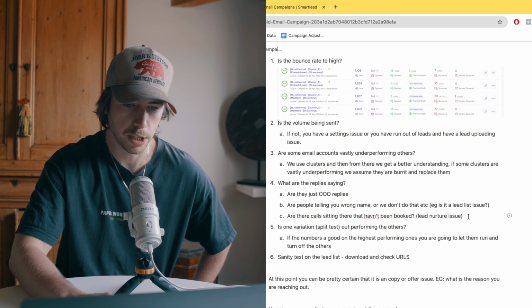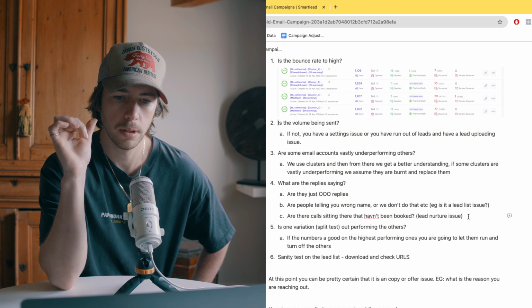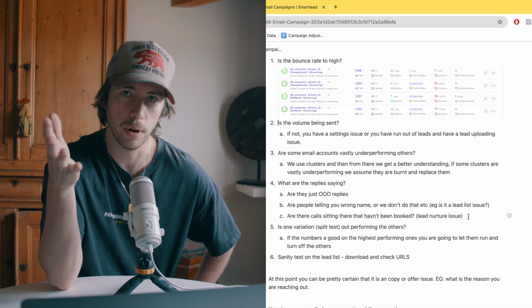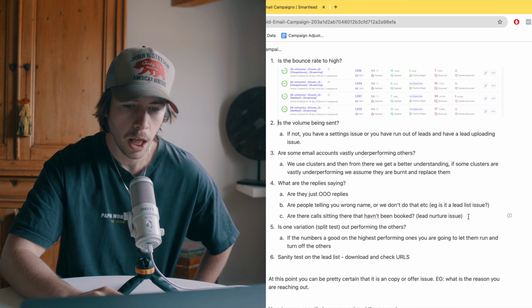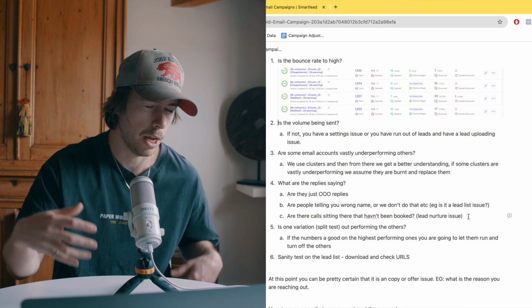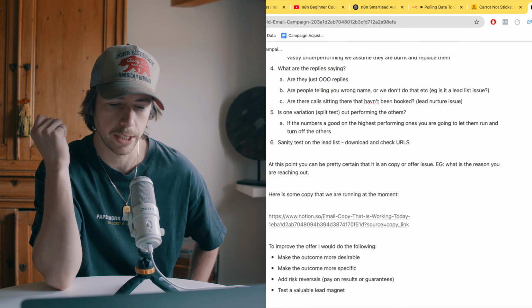So if you've gotten to this point where you're happy with the lead list, the inboxes aren't burnt, the volume's being sent, the replies aren't pointing out anything obvious that you're doing wrong, you can be pretty certain that it's going to be a copy or offer issue, and they're kind of the same thing. It's going to be an offer issue. What is the reason that you're reaching out to them?